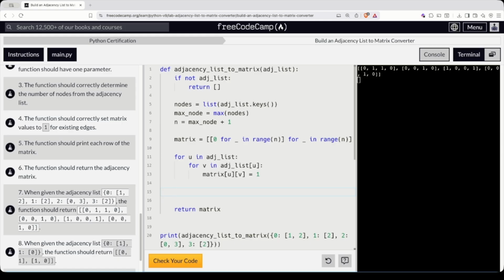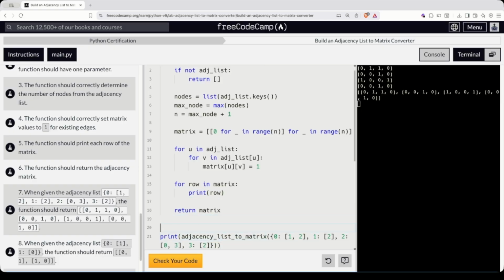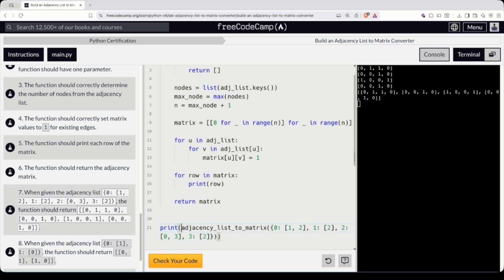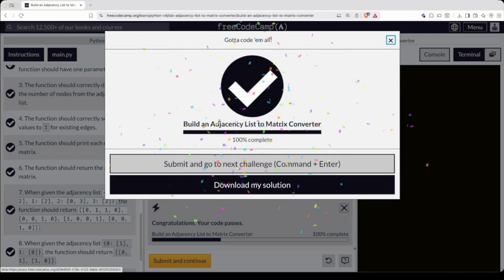Basically we have to just print each row in the matrix, it looks like. So another loop, for row in matrix, print row. Let's take the print statement out of this now that we have printing built in. There we go. That looks a lot better than what we were returning. Let's see if we passed our tests. We did. We passed everything.